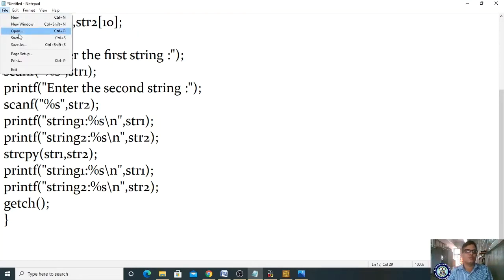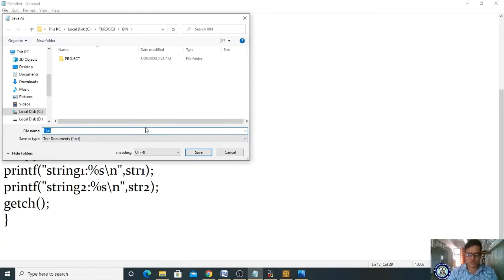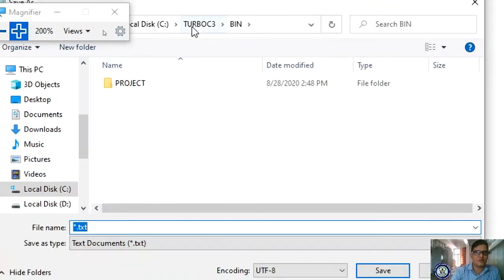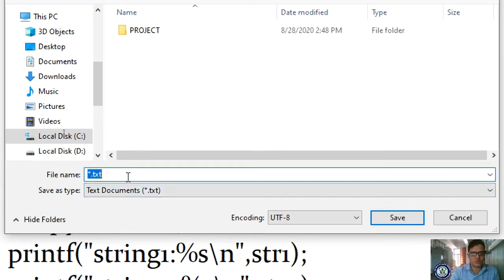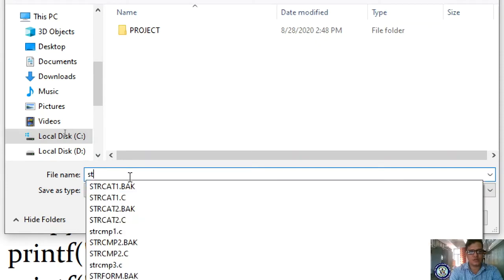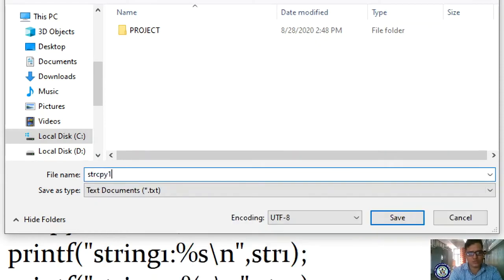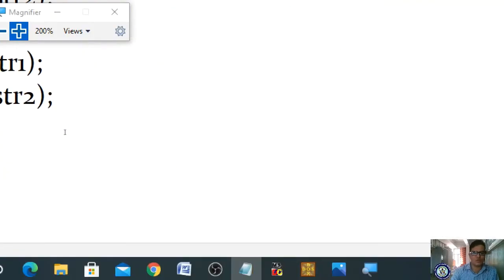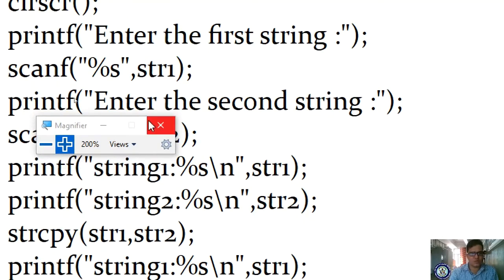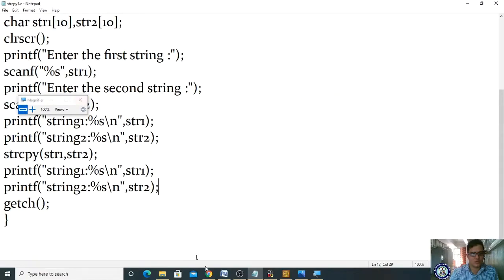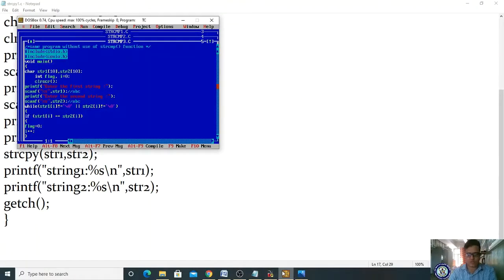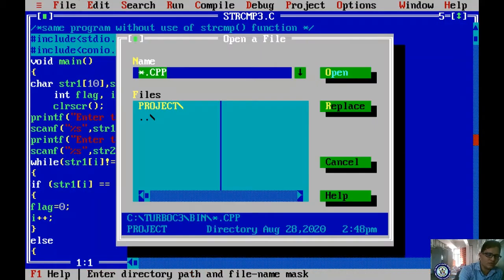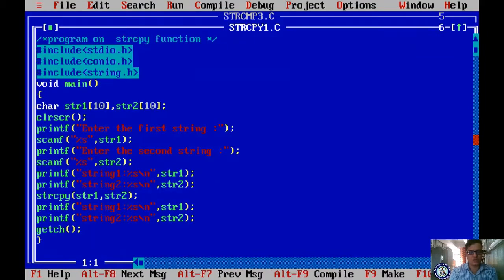Okay, so let me save it and ensure that you are storing it in the appropriate folder. That appropriate folder is Turbo C3. Here you are typing what is the function? strcpy, right? strcpy1.c. Okay, so I'm storing it and let me close it and open our editor. Our editor is already minimized, right? Press F5 for full screen and open F3. What is the name of our program? strcpy1.c, right, this is our program.